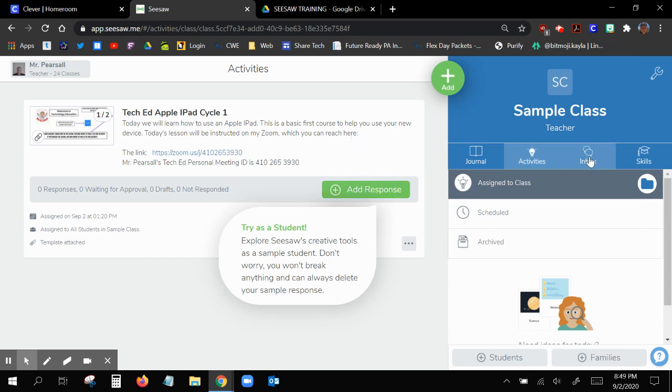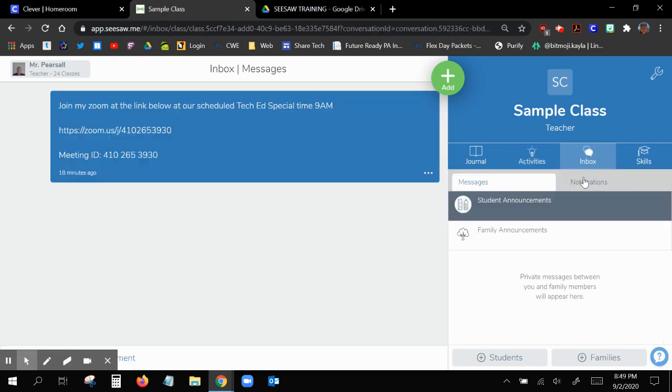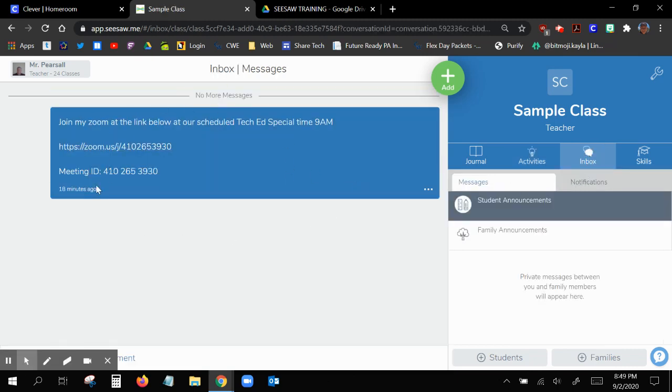I want to first go over to the inbox. The inbox is where you might find your messages. There is one message here. This message tells me to join a Zoom link at a scheduled time for special tech ed. It could be for a special in music. It could be for a special in physical education. There are several specials that you're going to have that you must attend along with your homeroom Zoom and homeroom class.